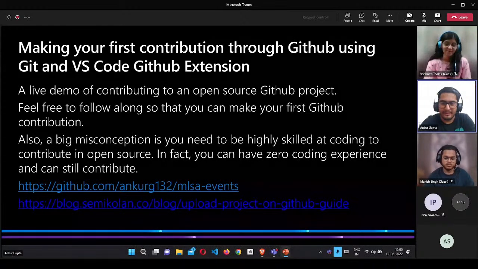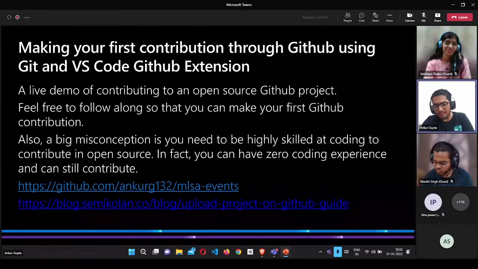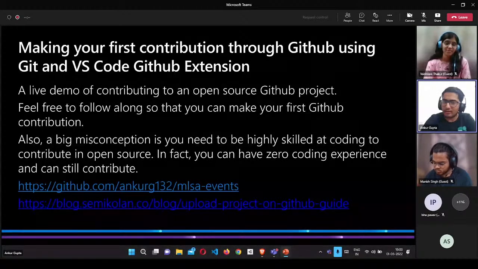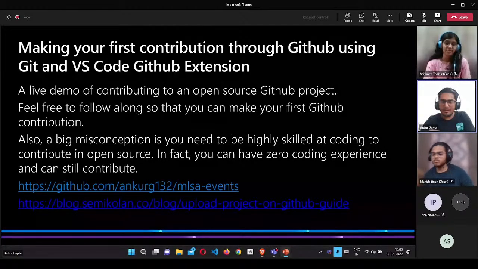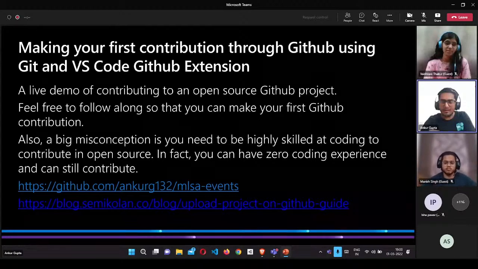And yeah, there's also a big misconception that you need to be highly skilled at coding to contribute in open source. Like even a beginner, and we'll look into it right now, even a beginner can contribute in open source even if you have zero coding experience. So even if someone among you has no coding experience, you can still follow along this workshop and create your first pull request. So I think it's time we can get started.